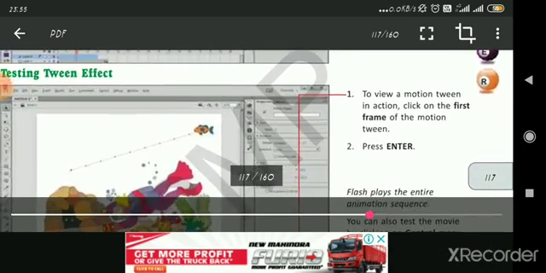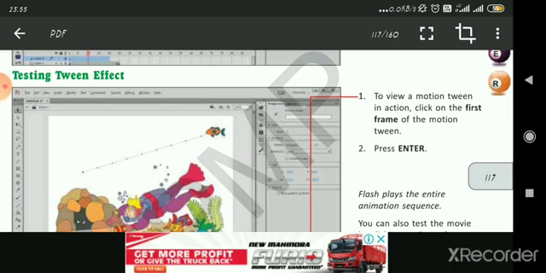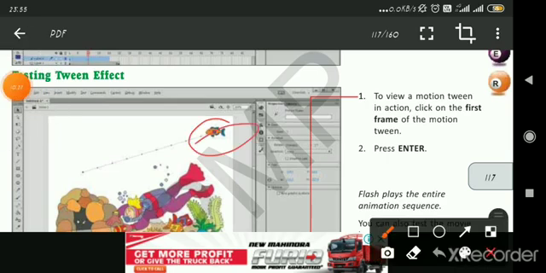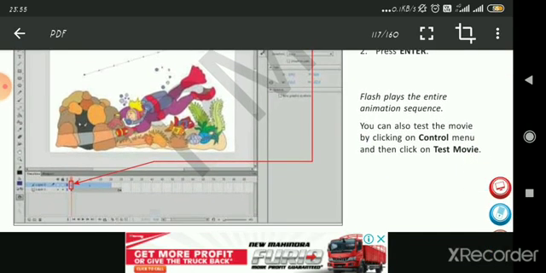Now testing the tween effect. To view a motion tween in action, click on the first frame of the motion tween and press enter. Flash plays the entire animation in sequence. You can also test the movie by clicking the control menu and then clicking on test movie.